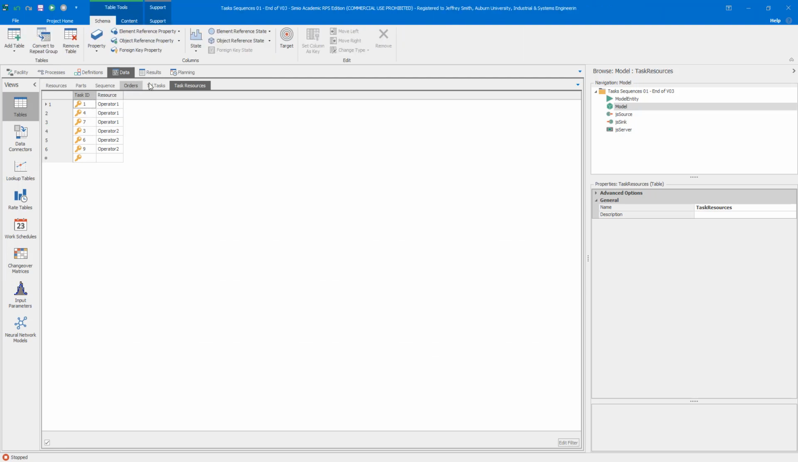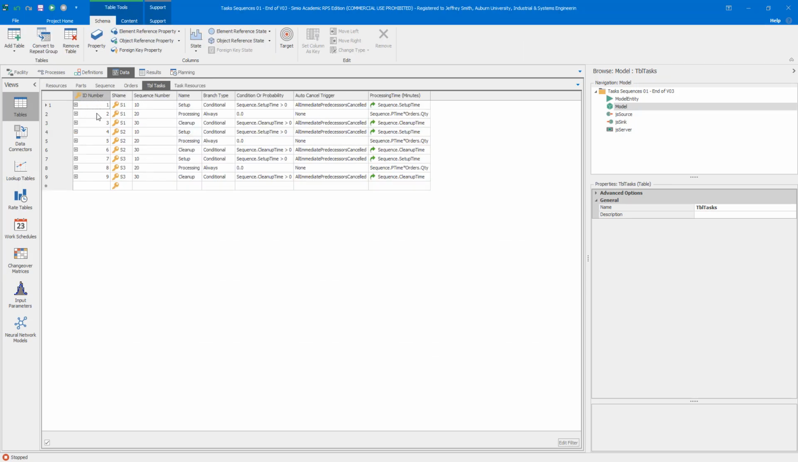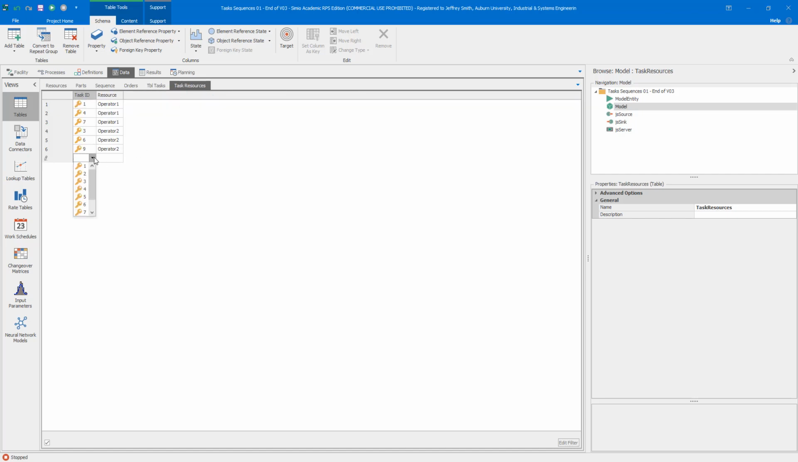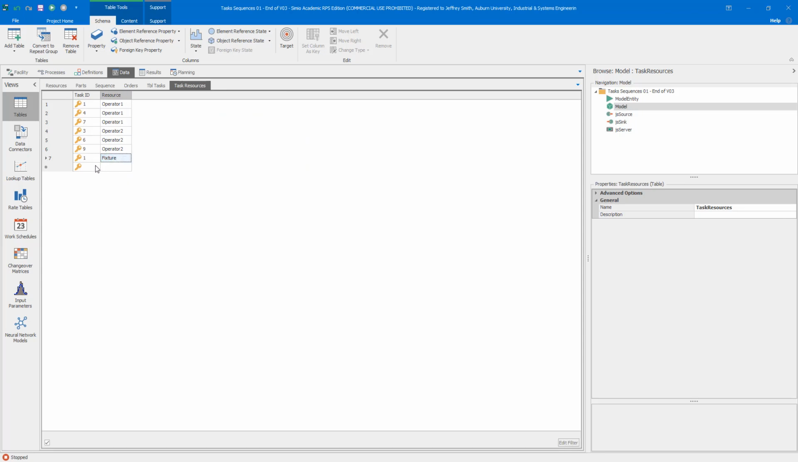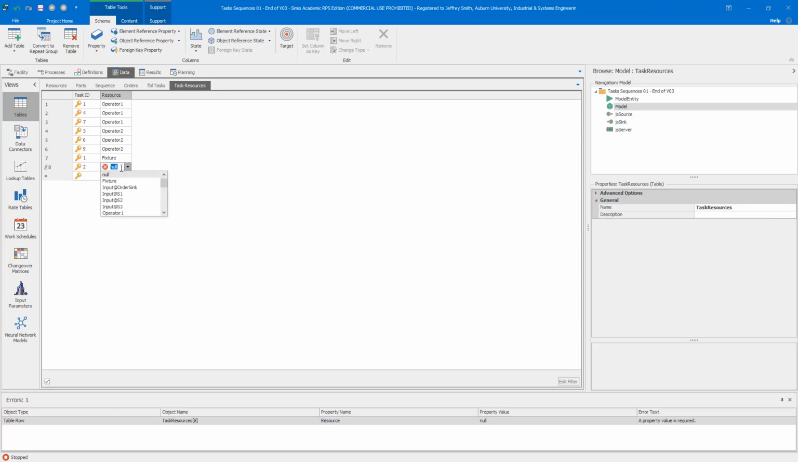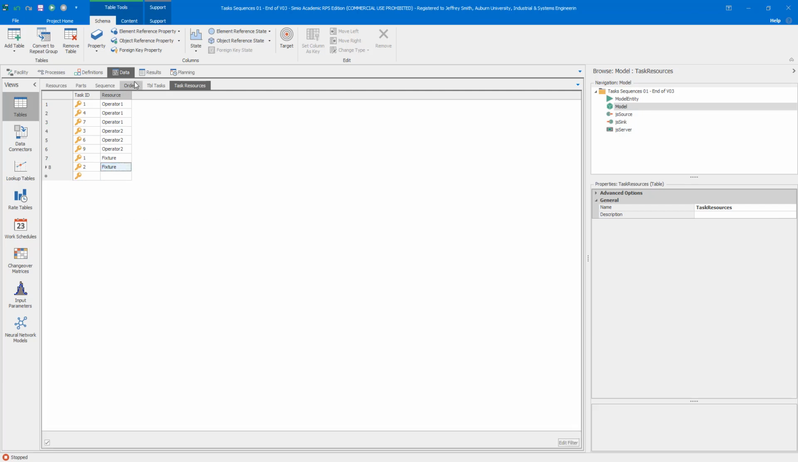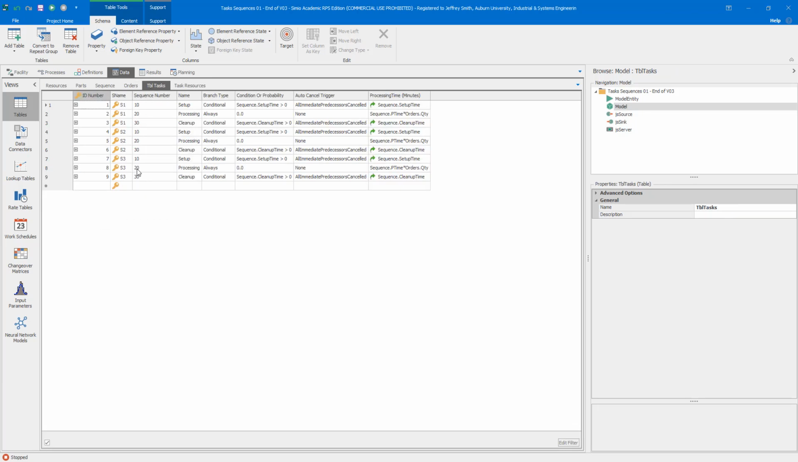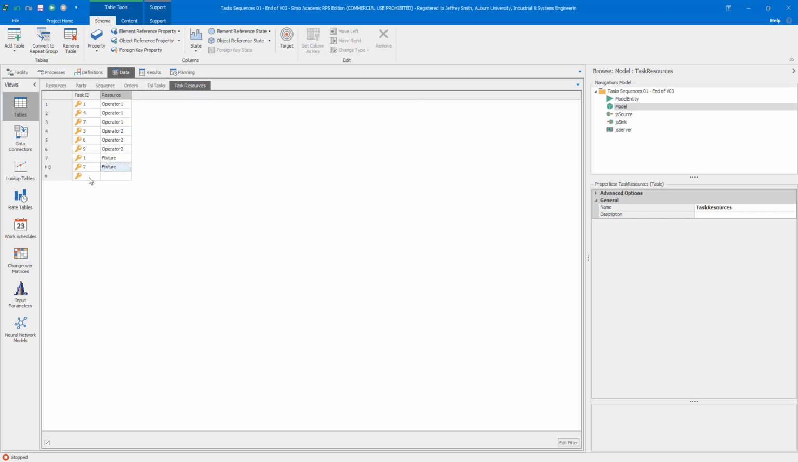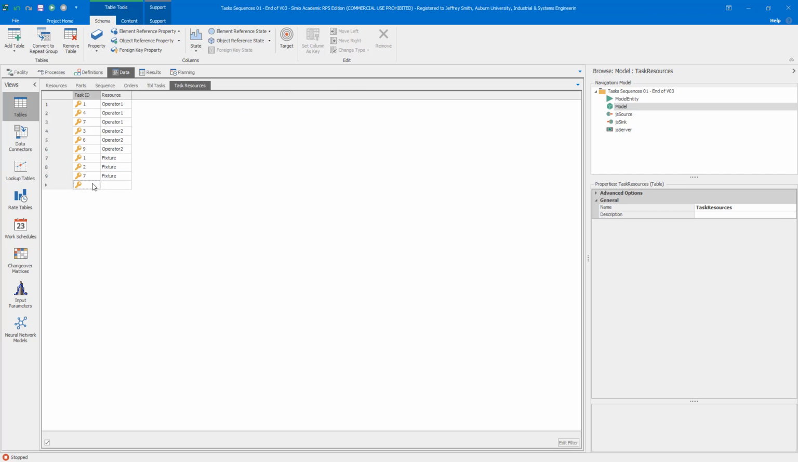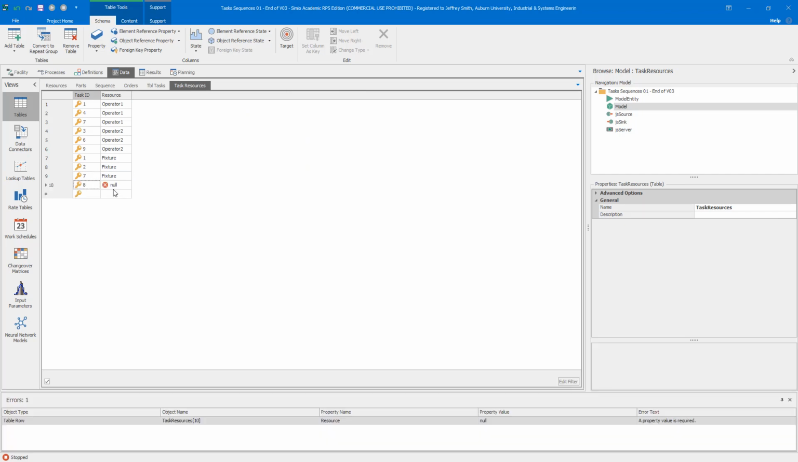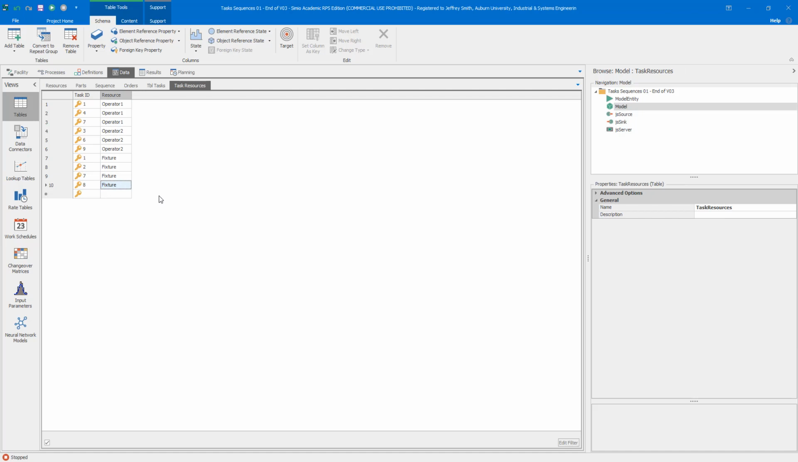I need to go back to my tasks and say, I want for S1, I need the fixture for tasks 1 and 2. So I just go back here and say task 1, and I want the fixture. And task 2, I also want the fixture. And then I said for station 3 also, so here's station 3, it's tasks 7 and 8. So for task 7, we want the fixture, and for task 8, we also want the fixture.